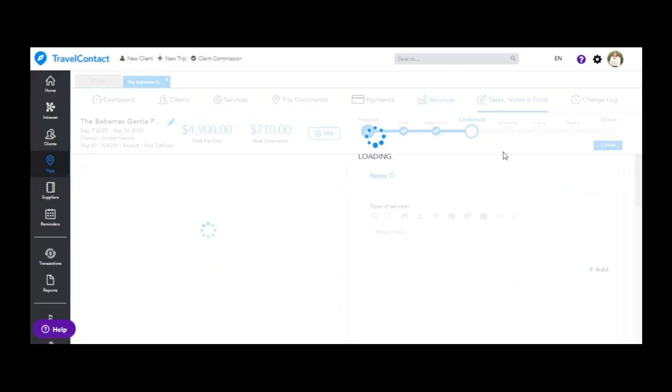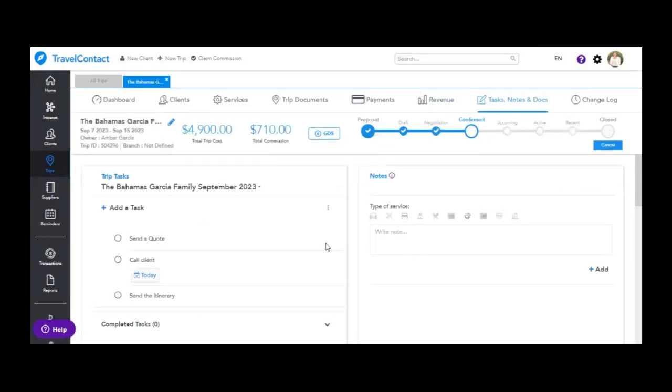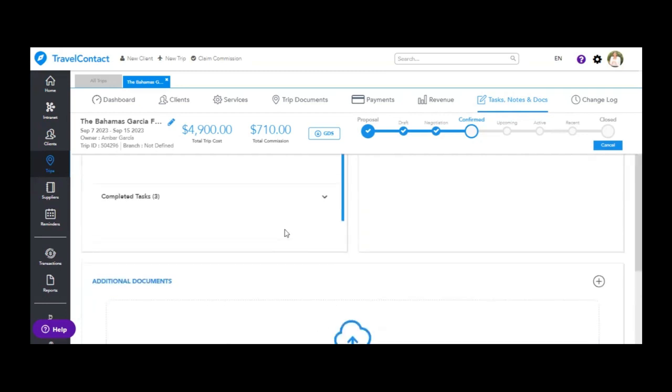Then we have the tasks, notes, and docs. So you remember that I added some tasks when I created the trip. So here I have it. Let's pretend that I complete it all, or I need to edit, or I need to delete it. You can see the completed task here.